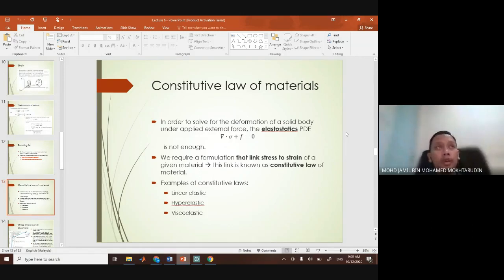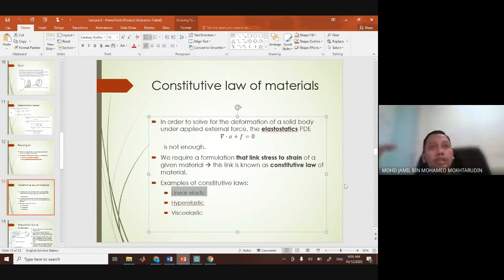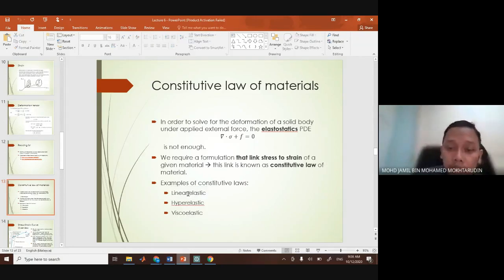So far in SOM 1 and SOM 2 you have learned about linear elastic. So linear elastic, basically you say that the stress is linearly dependent with strain. Okay, maksudnya stress sama dengan some constant times the strain. So the constant may be Young modulus and Poisson ratio. So that's a linear elastic.